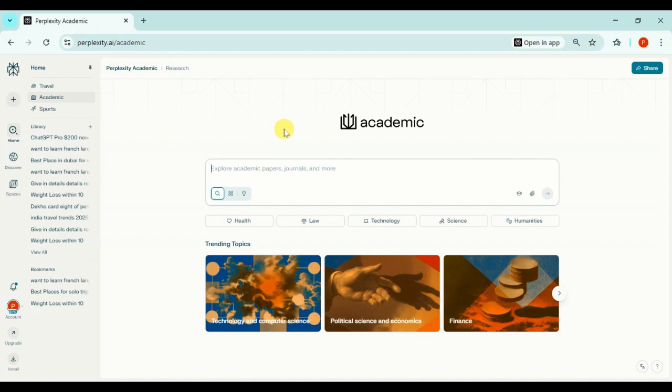The Academy tab is where you can learn new skills step by step. Instead of just an answer, you will find structured lessons, guides, and examples. So pick a topic and start learning at your own pace. It's perfect for students or anyone who wants to grow their knowledge.